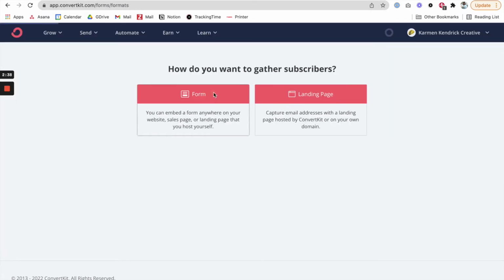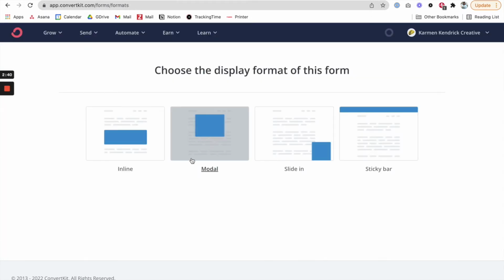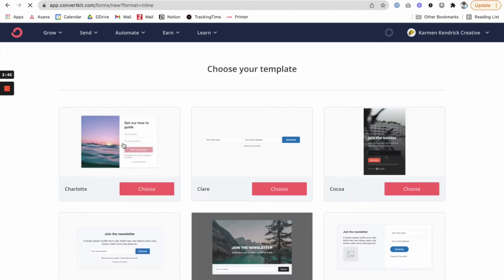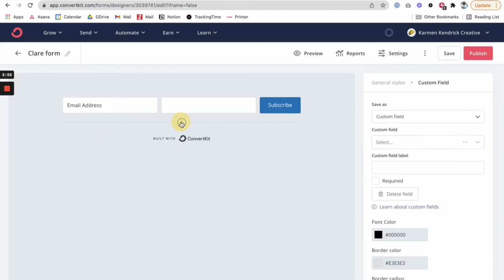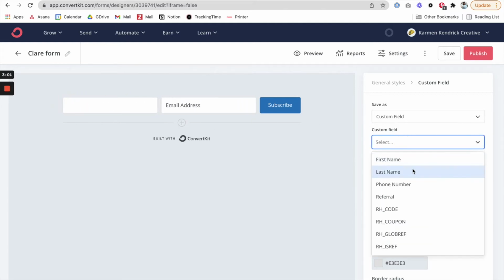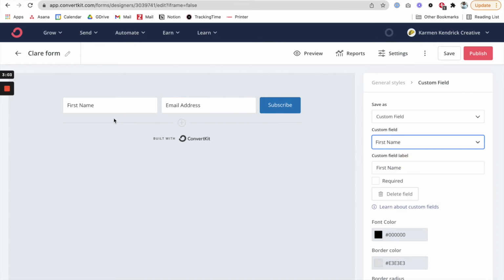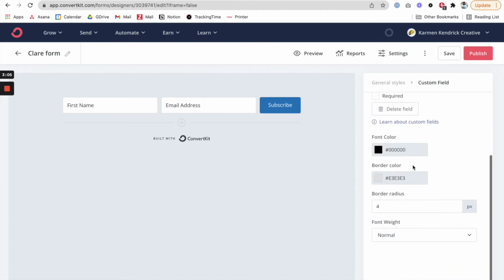I click on form, and I just like to use the inline, I believe. Very simple. I use Declare because it's very simple, because we're not really using this form itself. We're just going to be using the information from the form. So I want to add another field by using that plus sign. Then I'm going to bring this over, and I want this custom field to be the first name. All right, so let's go ahead and save that.